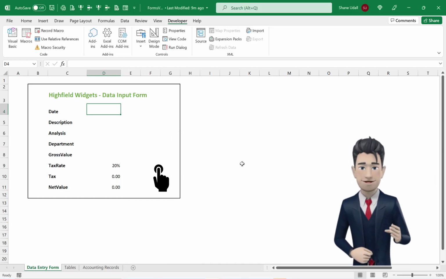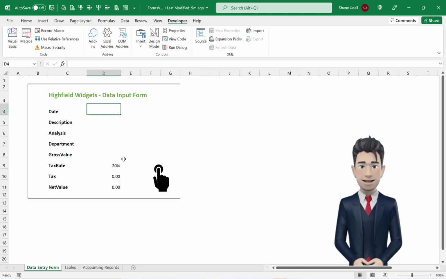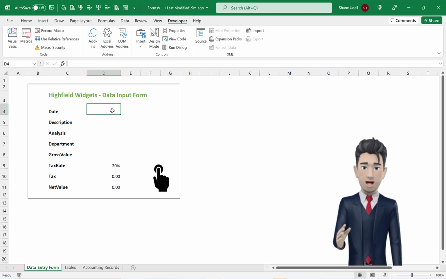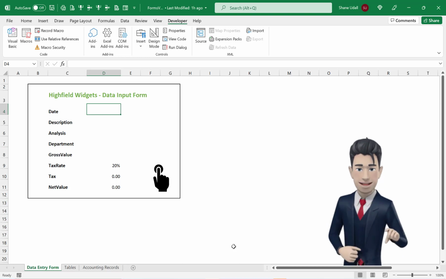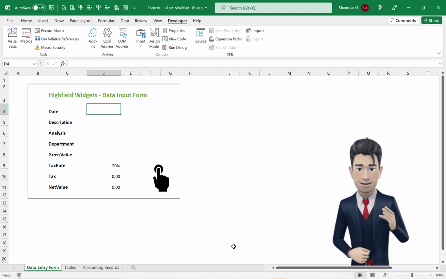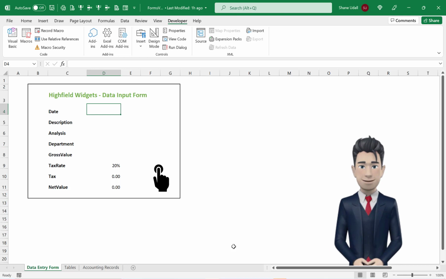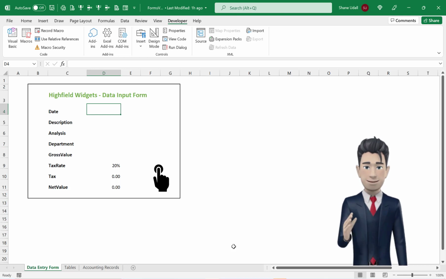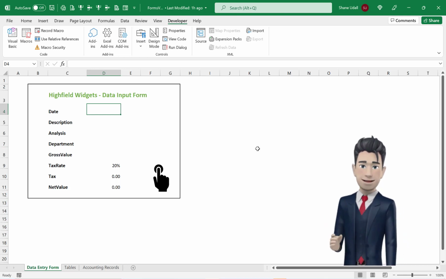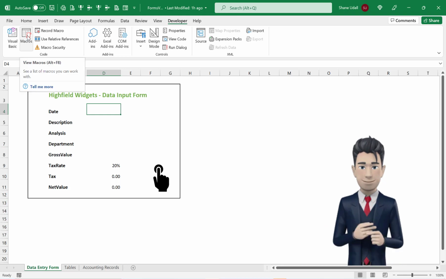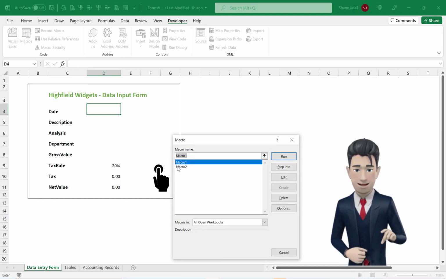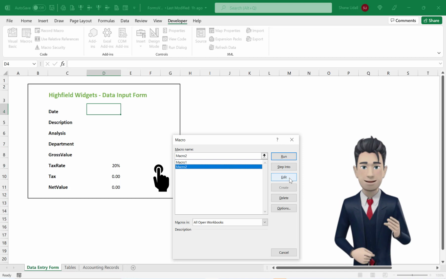Hopefully the tax rate is now showing 20% and your cursor has returned to the top of the form in cell D4. That's great. Let's now incorporate this new macro into our existing Macro 1. Pick up the Macros tool once again and from there choose Macro 2 and now click on the Edit button.